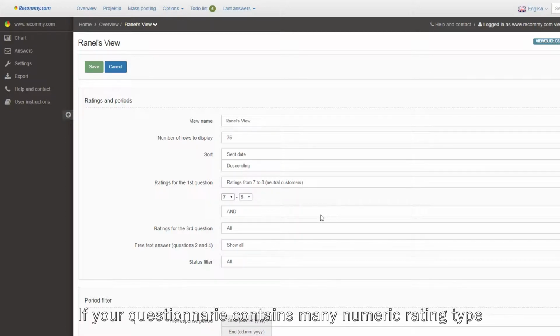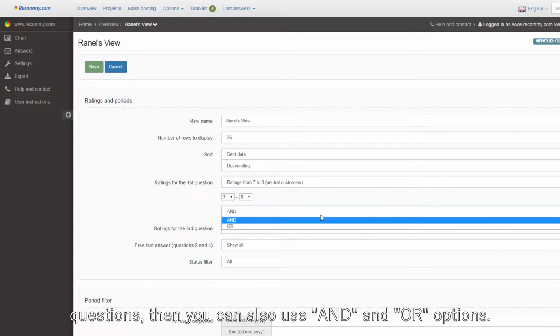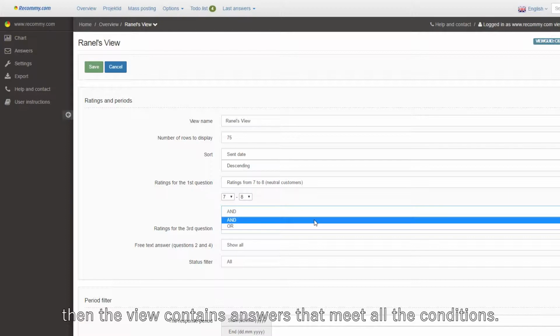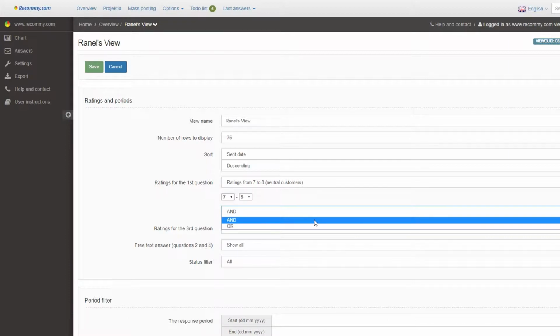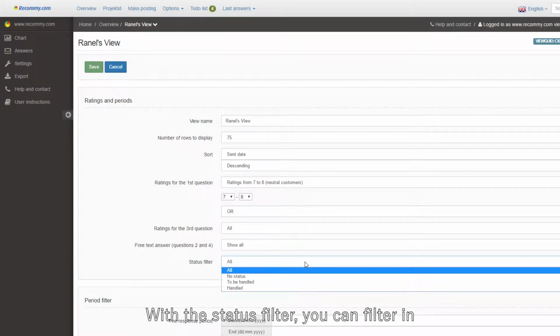If your questionnaire contains many numeric rating type questions, then you can also use and or options. This means that if you choose and, then the view contains answers that meet all the conditions. If you choose or, then the view will contain answers that meet at least one of the conditions. With the status filter, you can filter in feedback that has the required status.